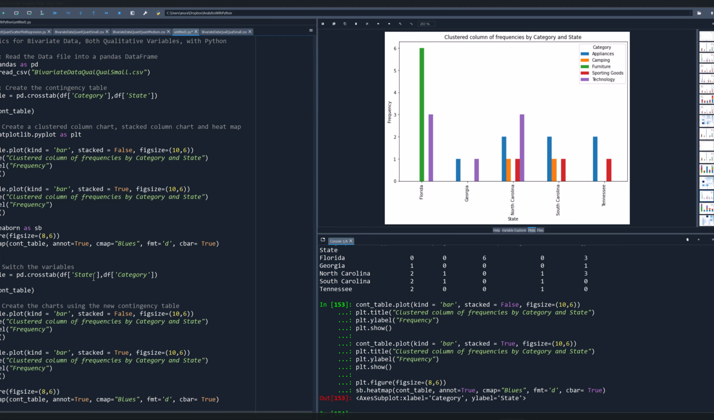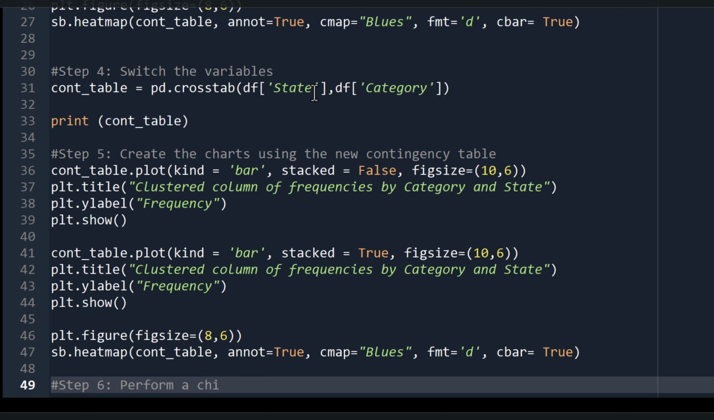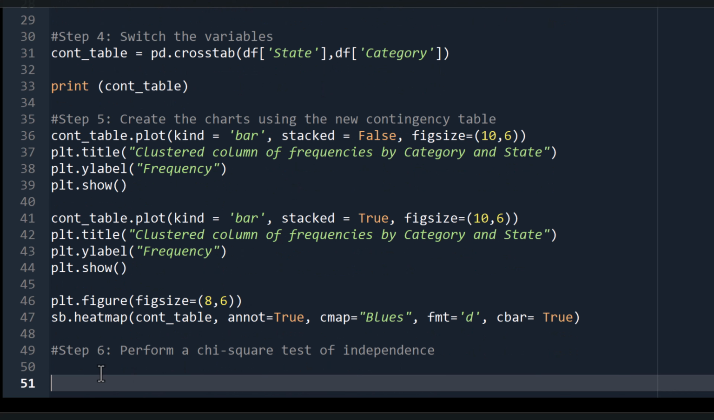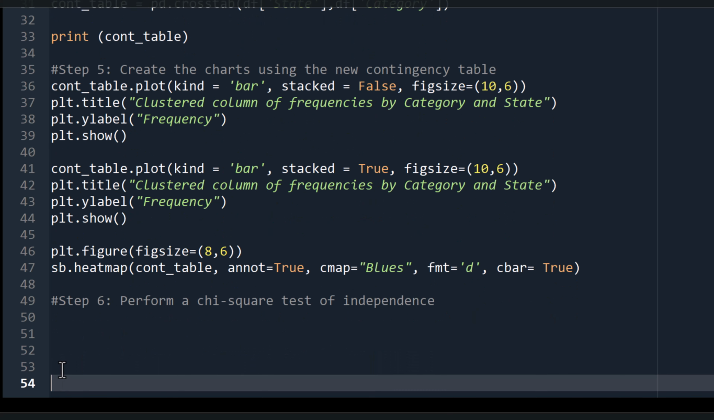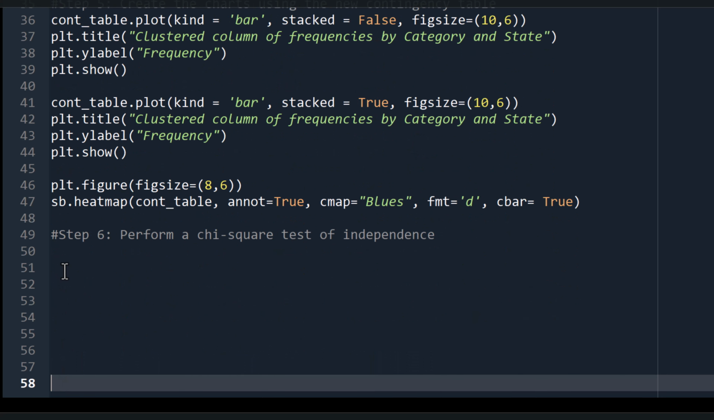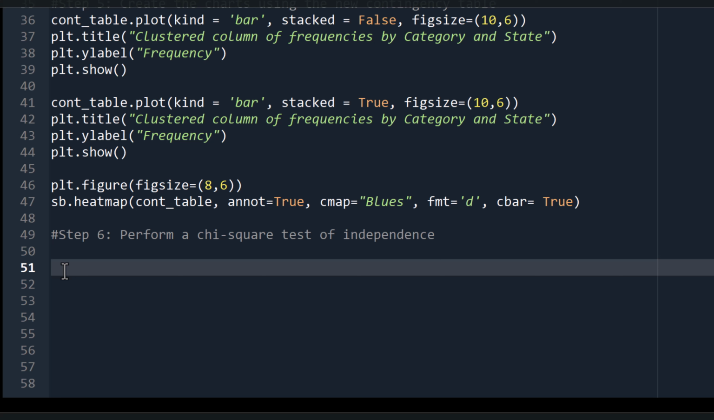Okay. And finally, I will show you how to do a chi-square test. Step 6. Perform a chi-square test of independence. So when we do a chi-square test, we get a p-value, and if the p-value is very small, that means the two variables are not independent of each other. If the p-value is not very small, that is, it's greater than 0.05, then the two variables cannot be said to be not independent of each other.